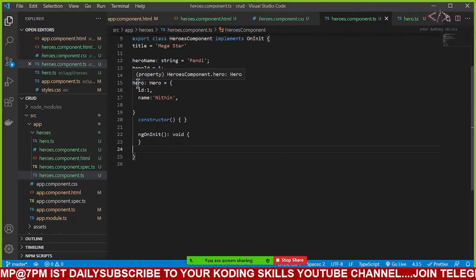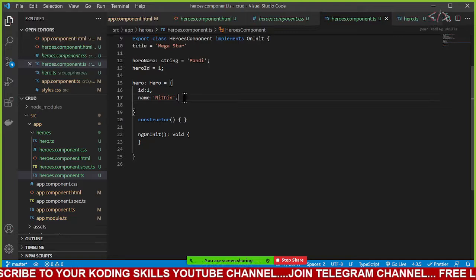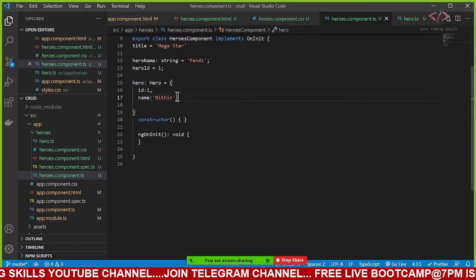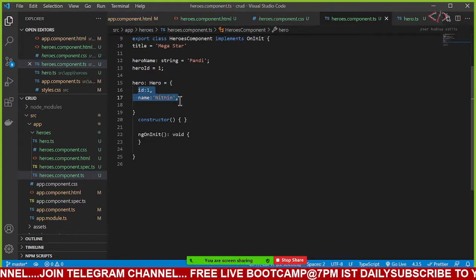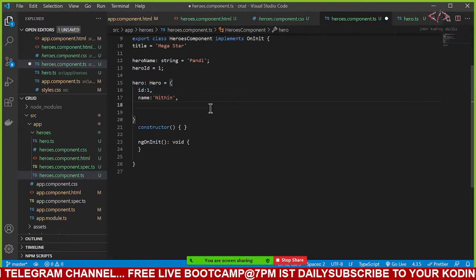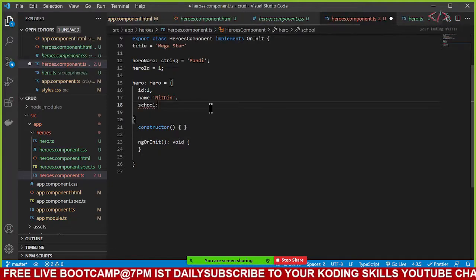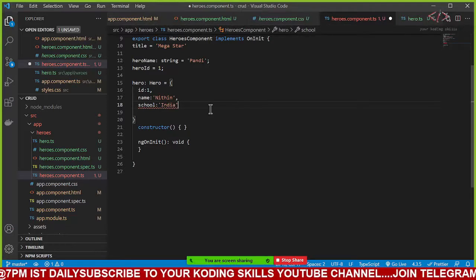Now you will only get this particular value. For example, understand here, what did I tell in hero? In hero I added ID and name. Now anyway, this is in my local file, right? I have more access. Now I will add school name, and I will set it as India. See, now it is giving me an error.